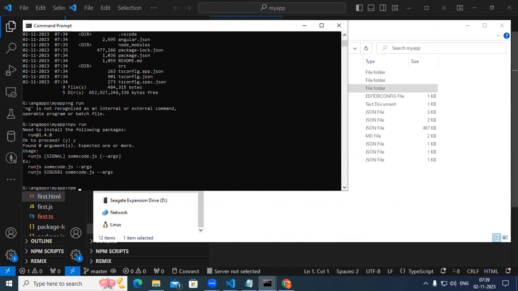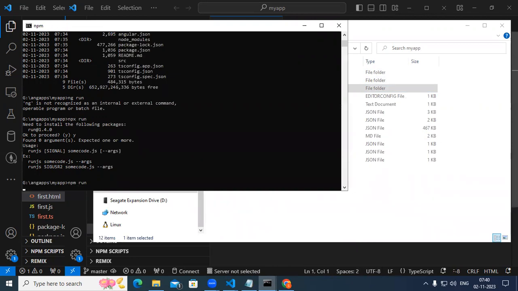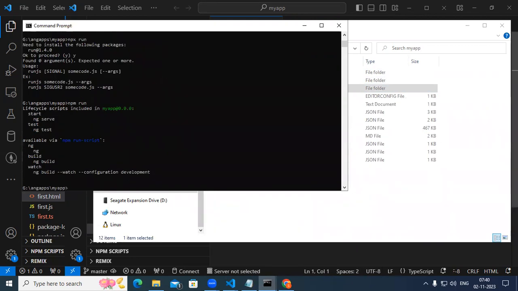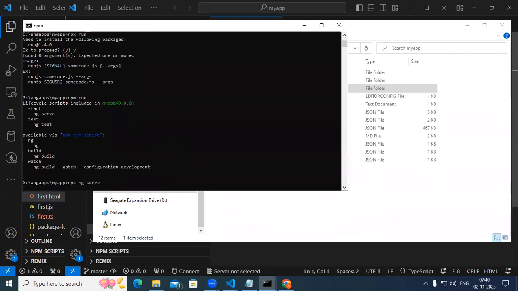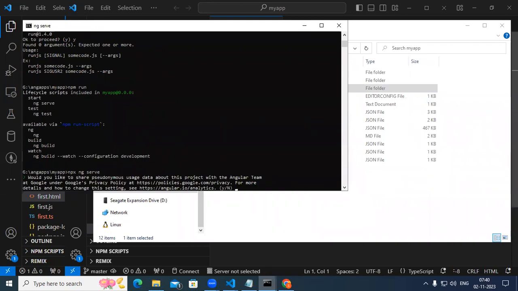If I say npm run, these are the commands we have: ng build, ng test. Sorry, the command is wrong, it is not run. I need to go with npx followed by ng, and I need to use the serve command. With the help of the serve command, it can be served. I go with s here.